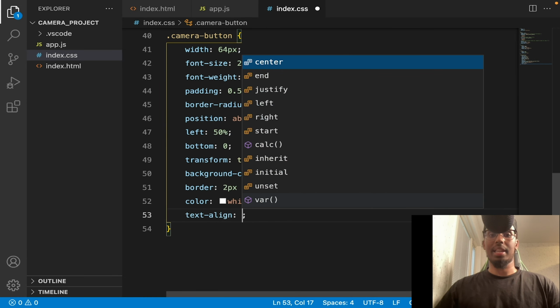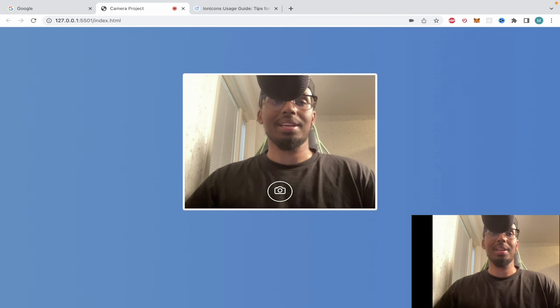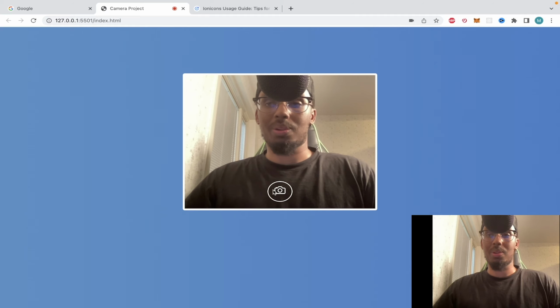So we're gonna say text align center. Perfect. Now it looks like a real camera. So now when we put our cursor over this camera icon, nothing happens, it's just static. So we're gonna make it a little bit more interactive with hover.